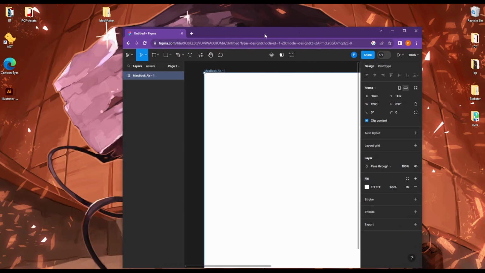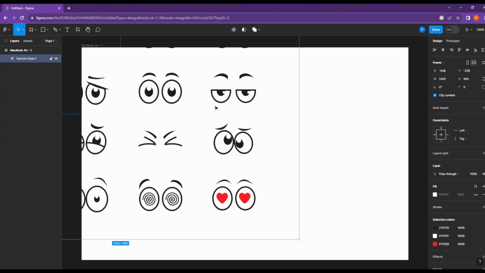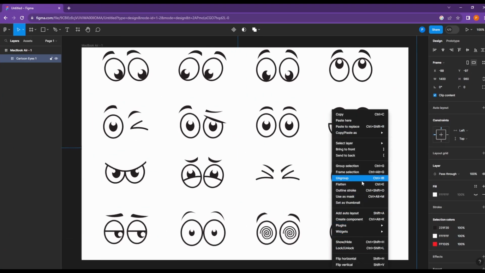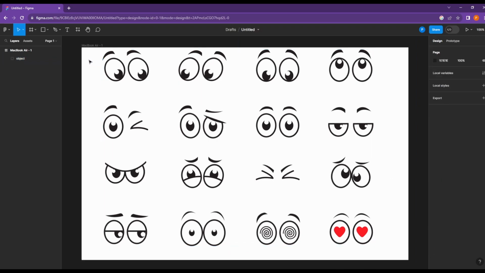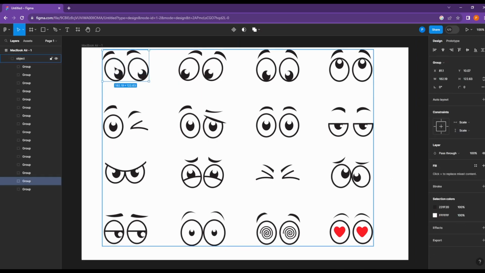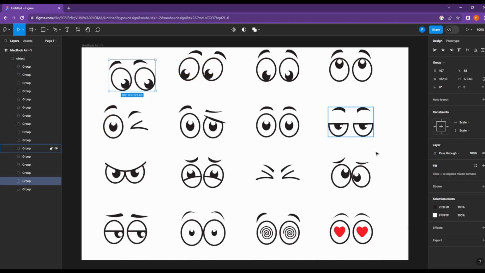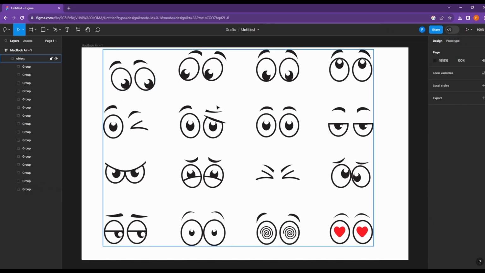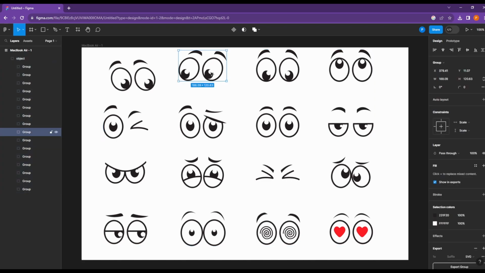Alright, find your SVG file with the eyes, and drag it into your Figma frame. And ungroup the eyes. And then, whichever eyes you want, we're going to select them like this. And go down here. It says export, you see. And we're going to export as SVG. And then hit export group. Okay, and then we're going to repeat that for the pairs we want.